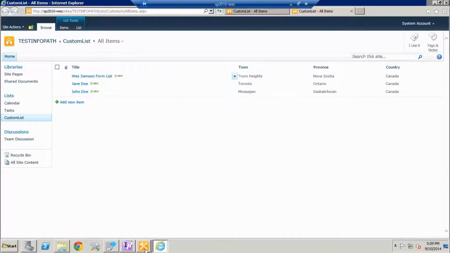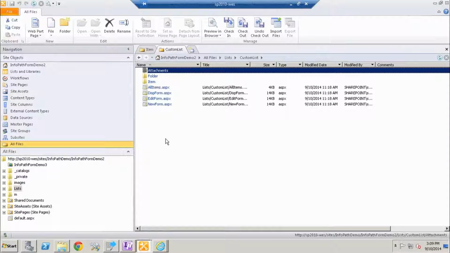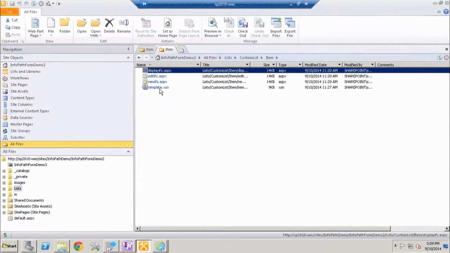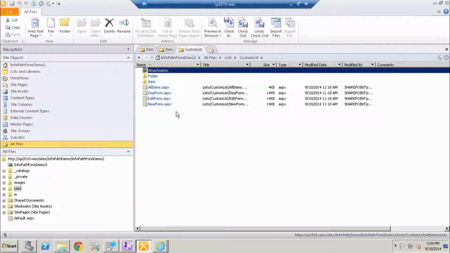Now, if we take a look at SharePoint Designer and take a look at this custom list, you'll see that the template.xsn, when the form was created, is actually in the items folder, which is basically a hidden folder in the list. So it's a little different in the content type InfoPath form, where it's actually set up in the document library itself. So we'll close this up.